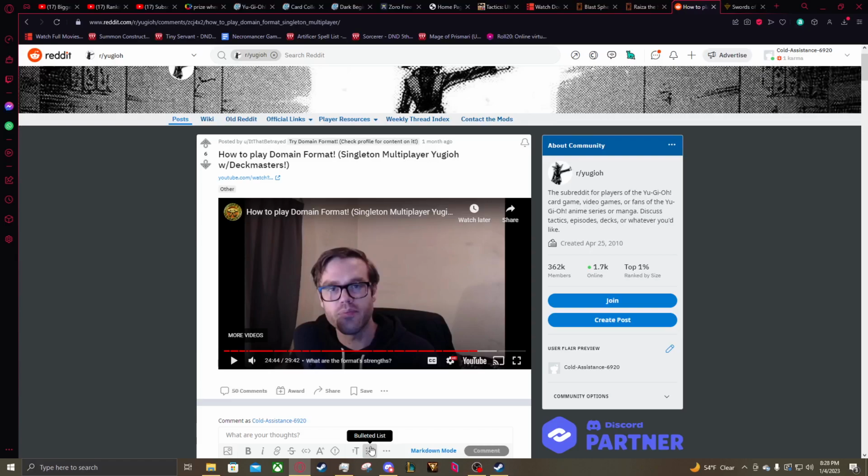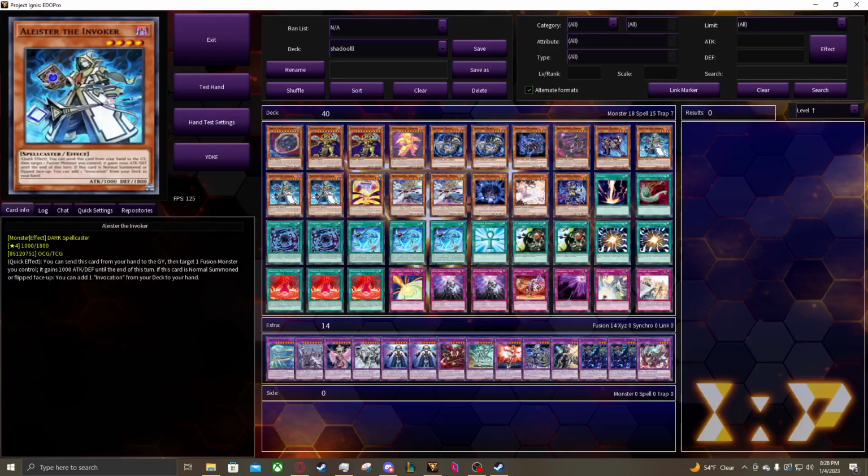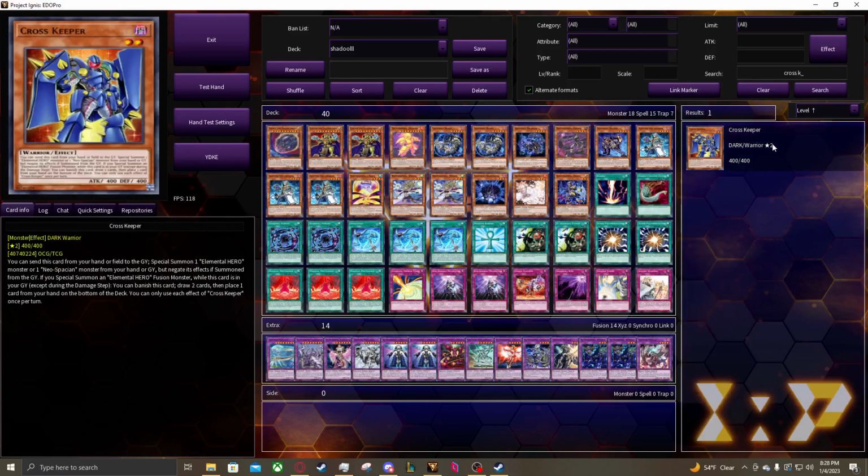So it's either Alias or Cross, the Link monster that you talked about. It's a main deck monster. It is? Crosskeeper. It's also a Dark Warrior. And it has Keeper in the name, so you could, if you wanted to, Keeper of Dragon Magic. Oh. What the fuck is this card? What, Crosskeeper? Yeah, I've never seen this card before.